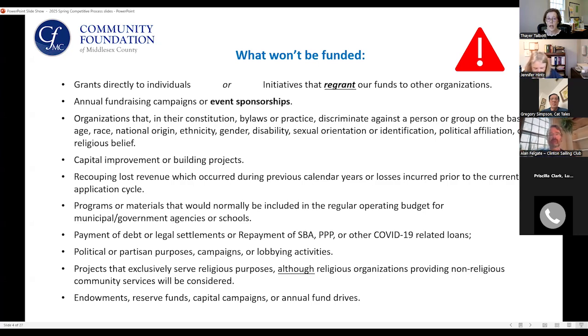We do not support annual fundraising campaigns or event sponsorships through this process. We are very open, transparent, and inclusive, and we do require that any organization that submits an application have those same requirements in their constitution, bylaws, or practices.